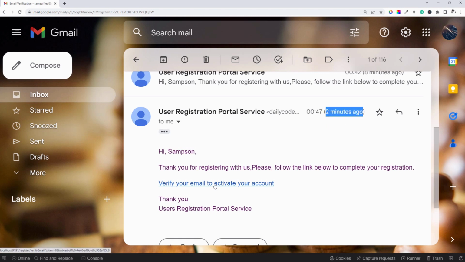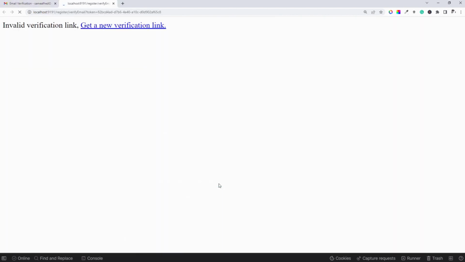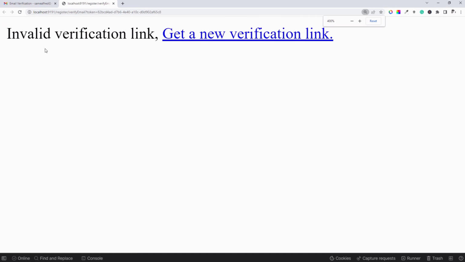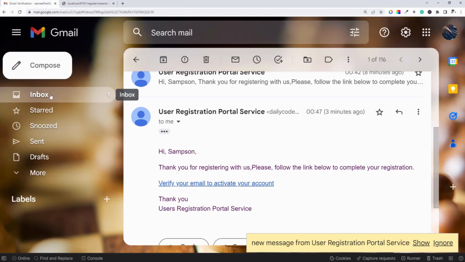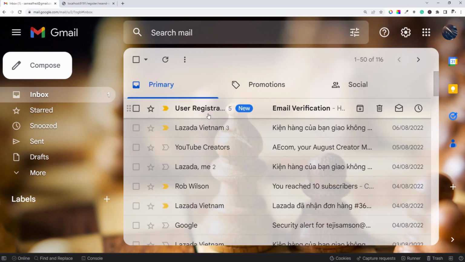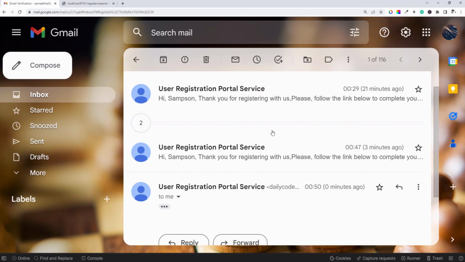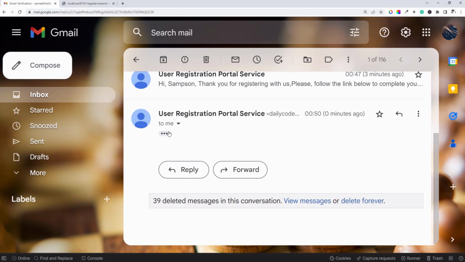So now we're going to click on this to actually see the message we're looking for. Okay, cool. So now we have invalid verification token, get a new verification token. So I'm just going to click on this. Cool. Now we see that a new verification token has been sent. Please check to confirm. So now let's check our email. Here we got a new verification link, and we can see this here, less than a minute ago.